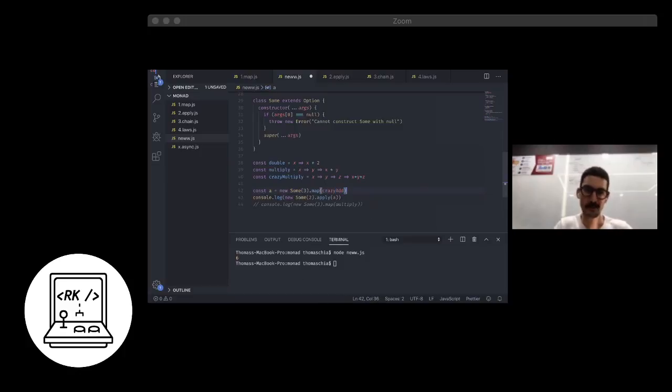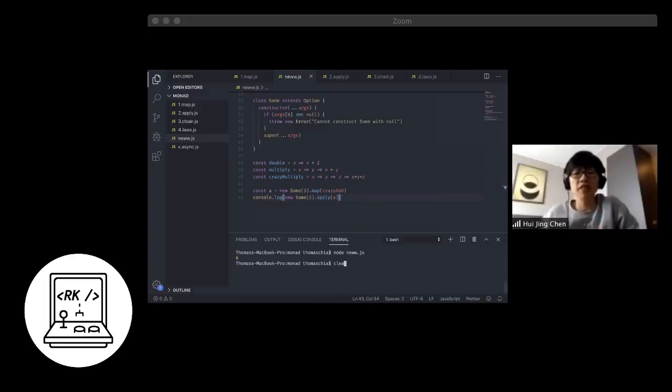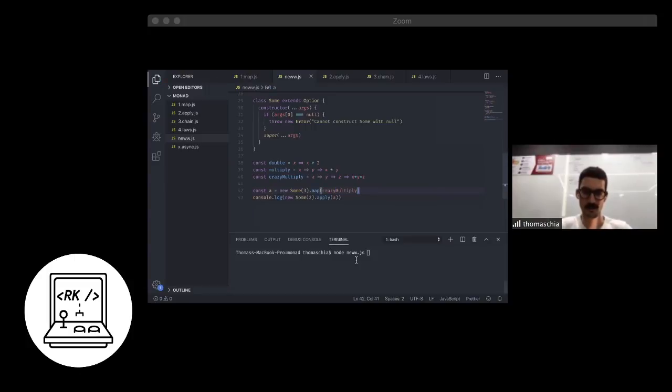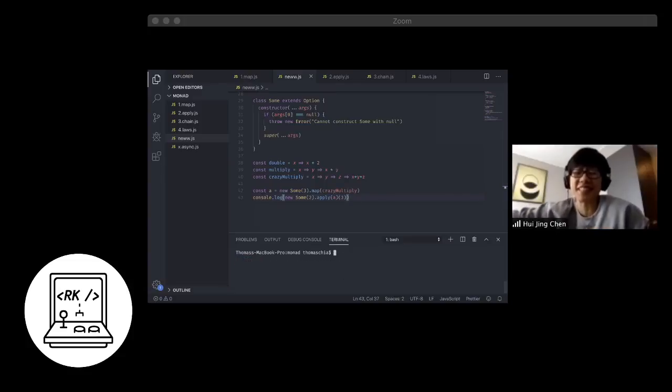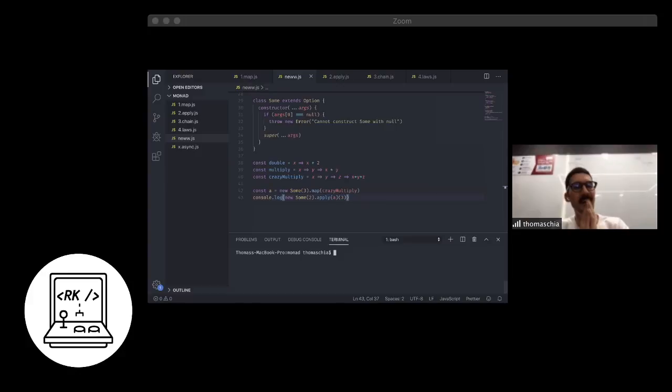So let's say I do a crazy multiply with 3. So 3 has gone into x, and then 2 has gone into y. Let's see what I get here. So I get a function, which is fine. So if I say 3 again, that works, but it's not supposed to. It was supposed to error, right? Let me remember why that's not helpful.